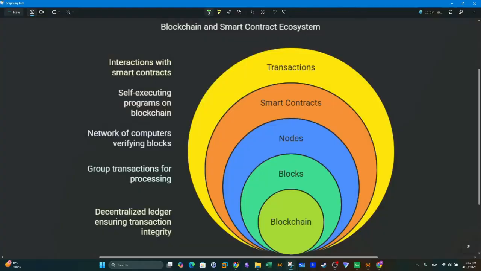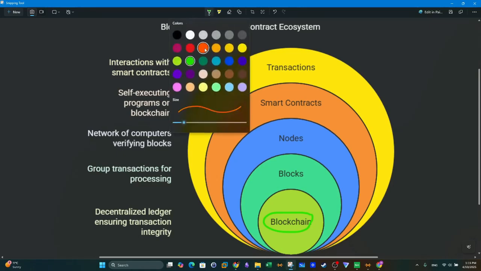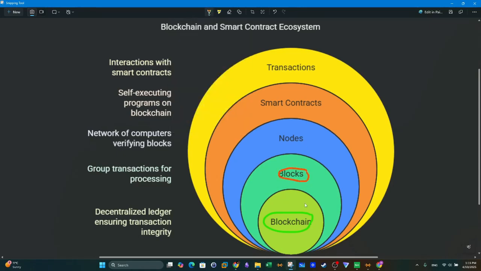Take a look at this. You see, blockchain starts from here. This is the base, okay? And then we have the blocks. So the blocks come here. Now, basically, all transactions performed on the blockchain are performed on these blocks. That's why the blockchain is called the blockchain, because it's divided into blocks where transactions take place. Then you've got the nodes. The nodes are the network of computers that verify the transactions. So in every block there are transactions, and these transactions are verified using the nodes. So these are the network of computers verifying the blocks.